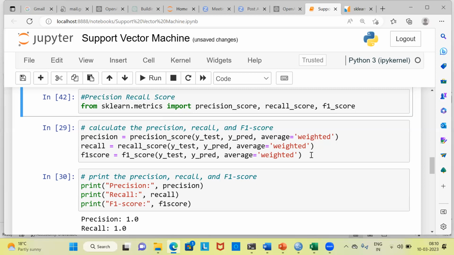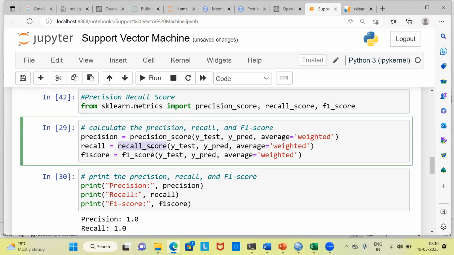A high precision score indicates a low percentage of false positives. Typically, precision score closer to 1 is preferred. If the precision score is greater than 90%, it is a good sign. We have another important metric which is called recall score.